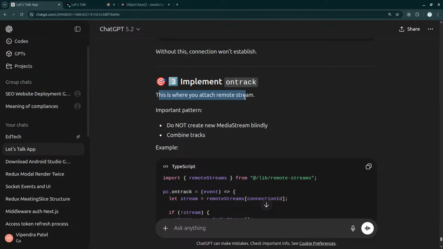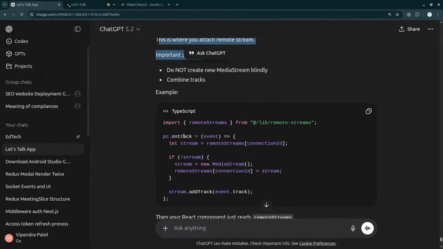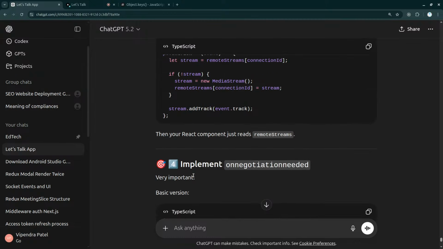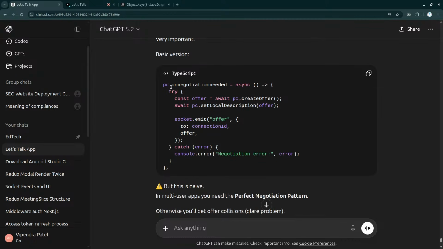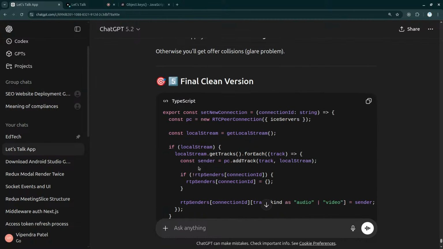this is where you attach a remote stream. So combine them on track, stream, remote streams, connection ID. So this remote stream is actually going to be set on negotiation needed. I will be doing it.